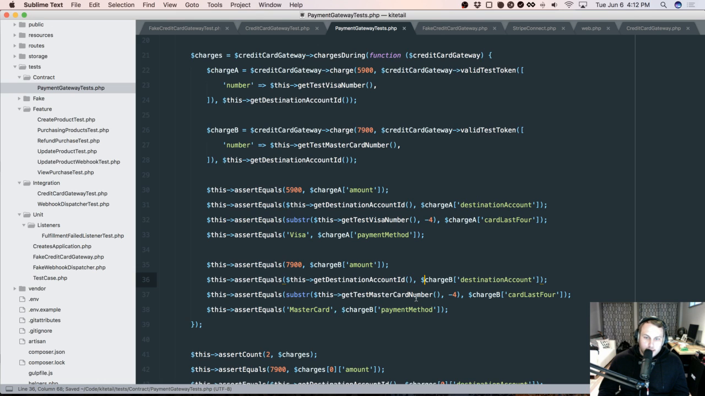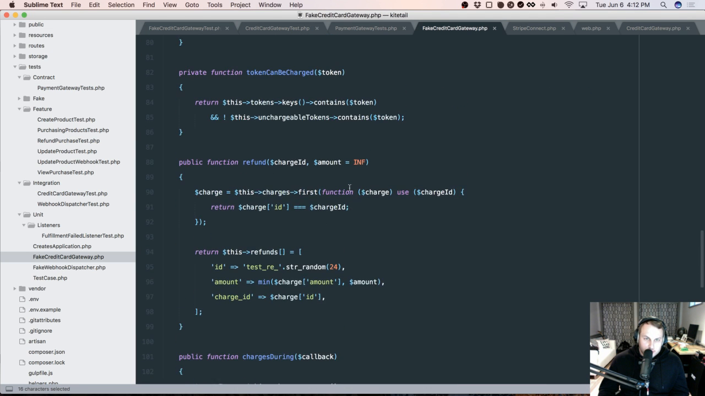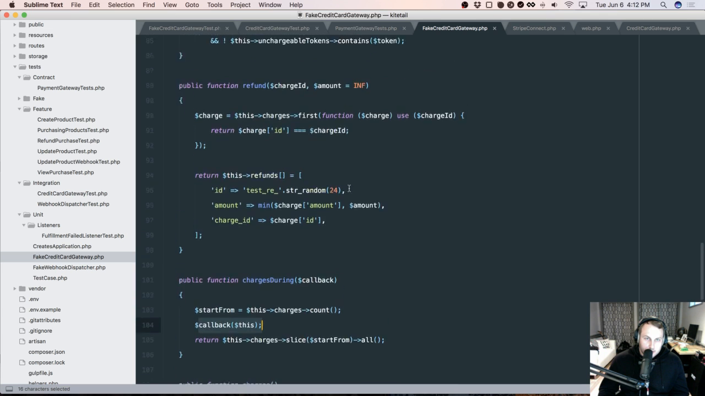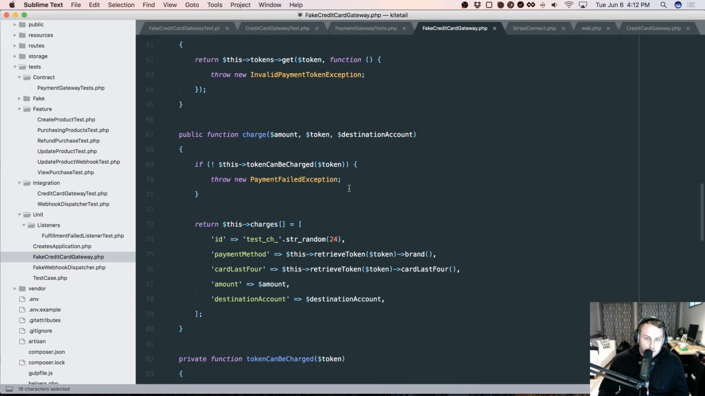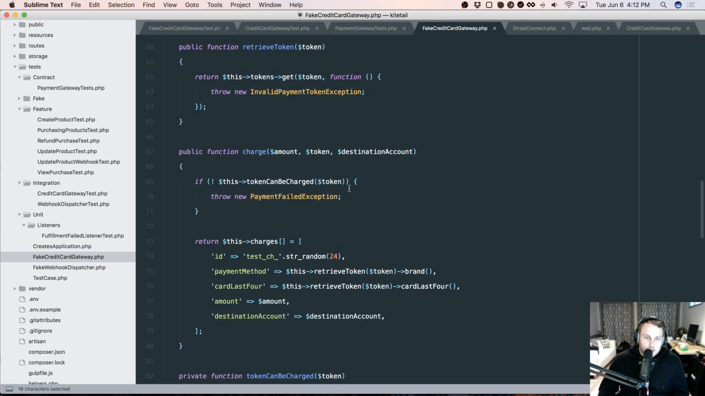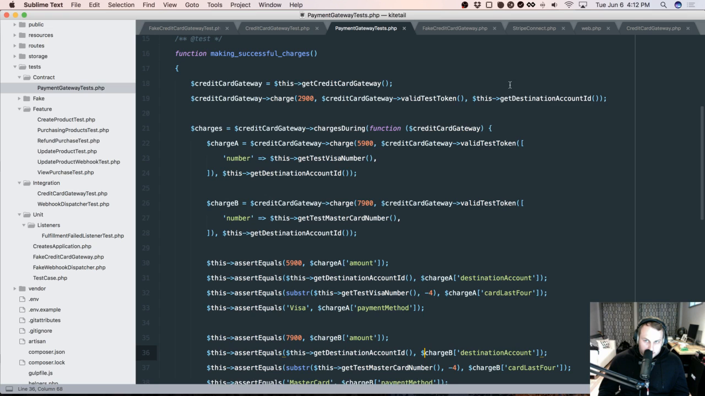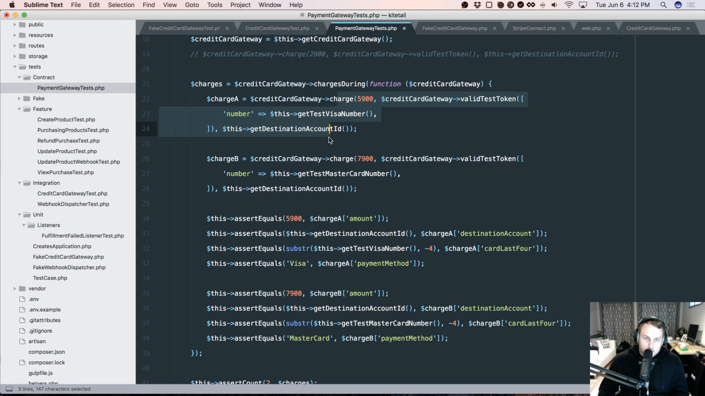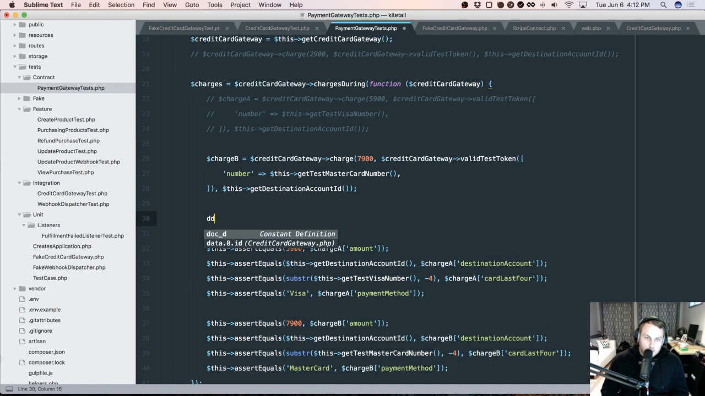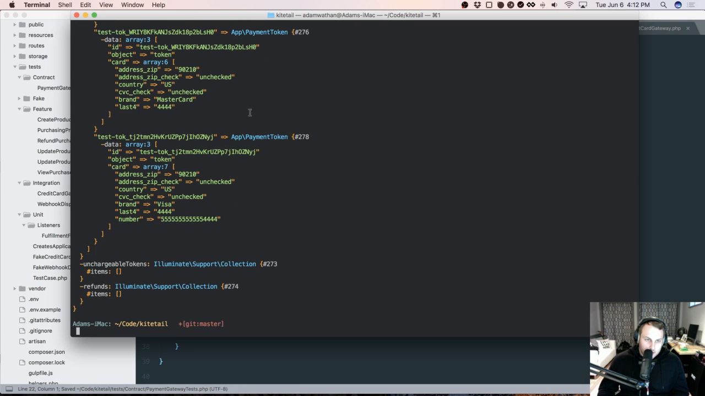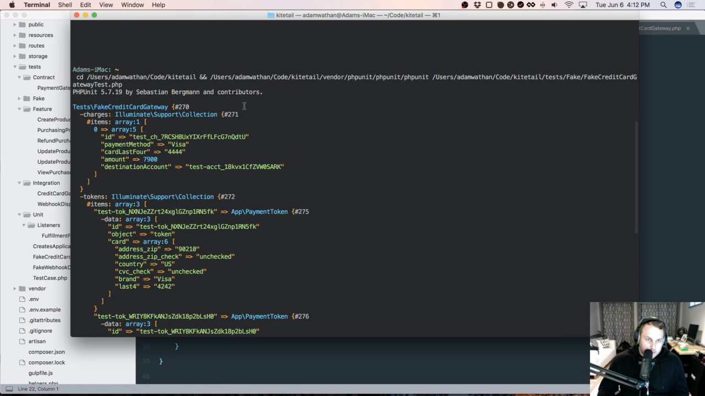I wonder why that would come back as Visa. I wonder if the fake credit card gateway is just too stupid to create the charge properly. Or maybe retrieve token isn't working properly. Let's comment out this stuff and dump the credit card gateway here. Okay, so see, it's saving it as Visa.